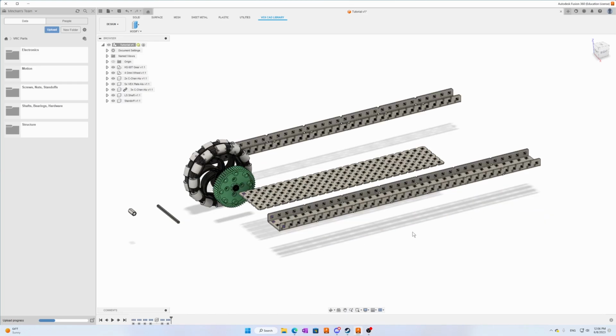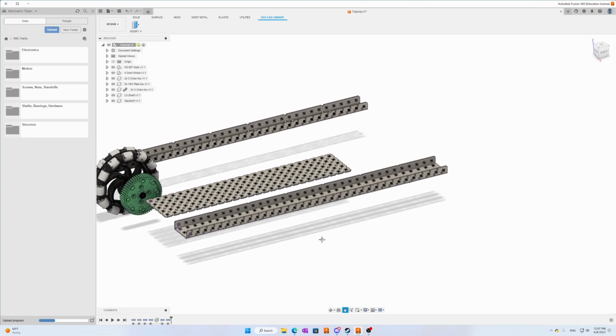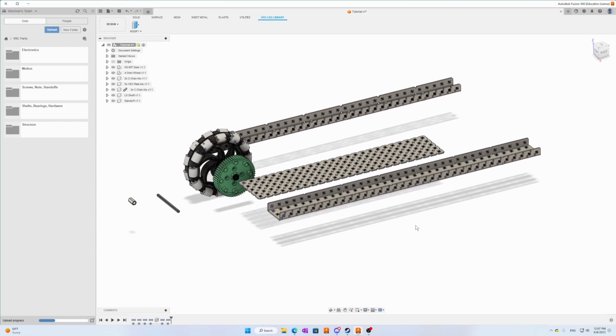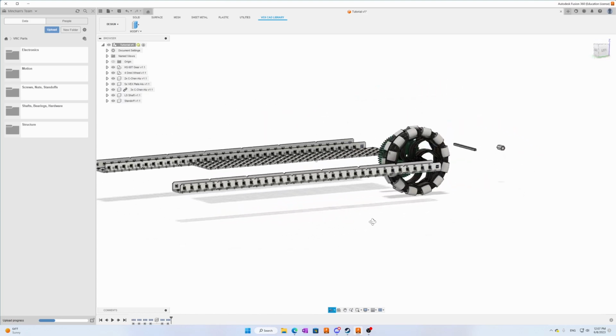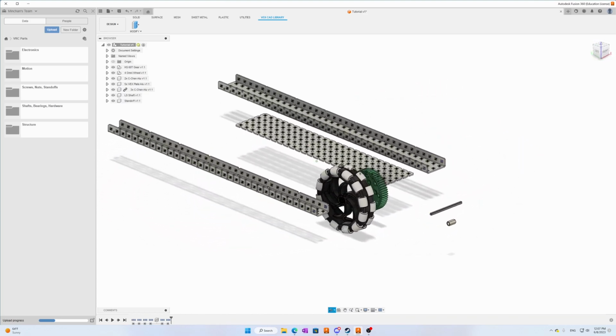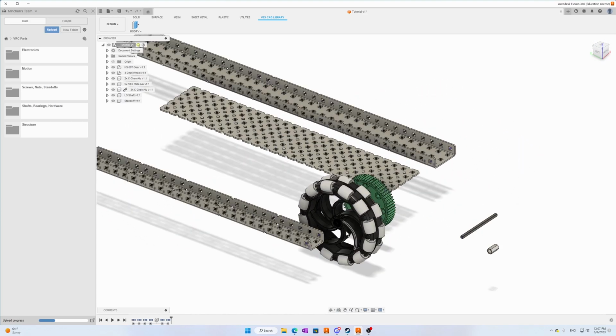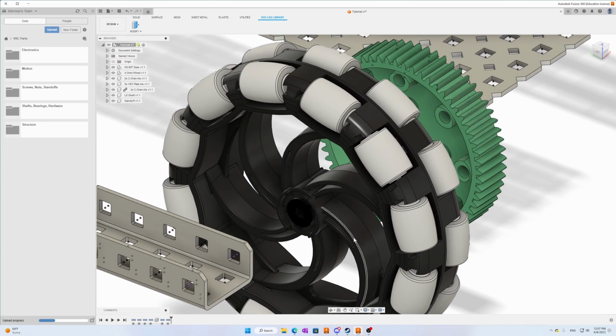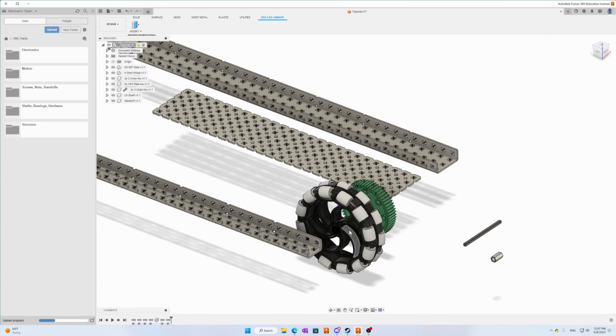To move, you use your middle mouse key to click and drag. To rotate around parts, you press Shift and use your middle mouse key to move around. To zoom in, you scroll down, and to zoom out, you scroll up.